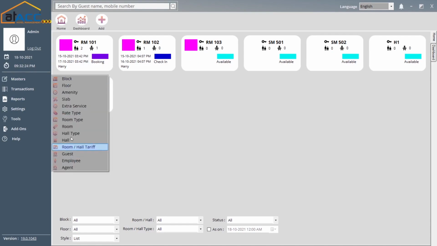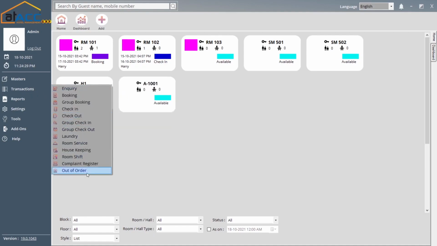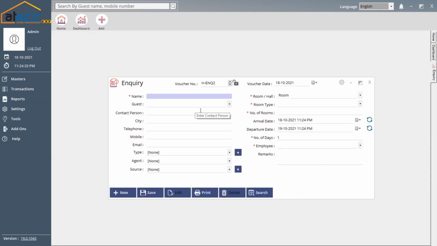And once you're done with all that, we have successfully created all the masters which are required to run the hotel management system right now. And now we are moving to the transaction section. So under the transactions, there are so many transactions listed over here. The first one is enquiry. So if you received an enquiry, in order to enter the same, you can specify the client name over here, which is the mandatory field.